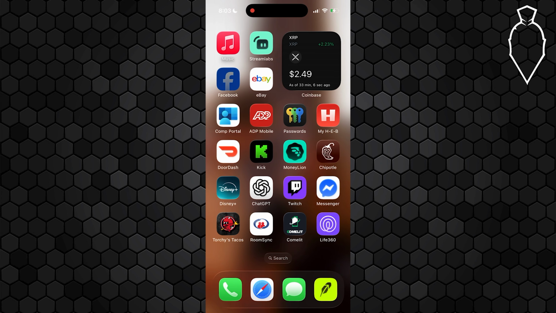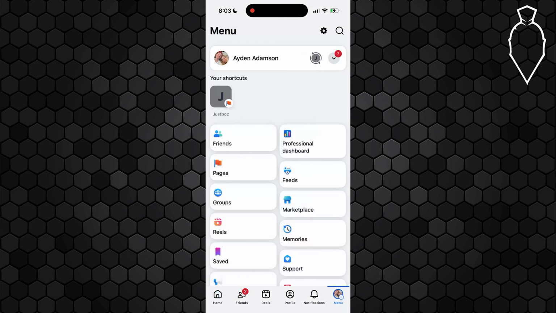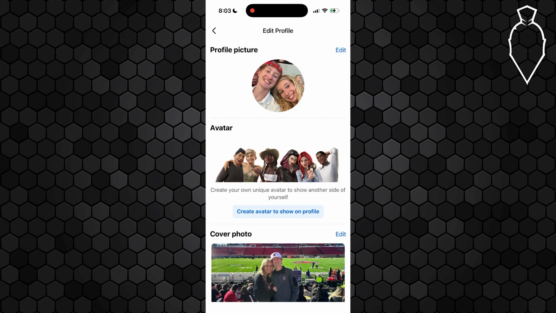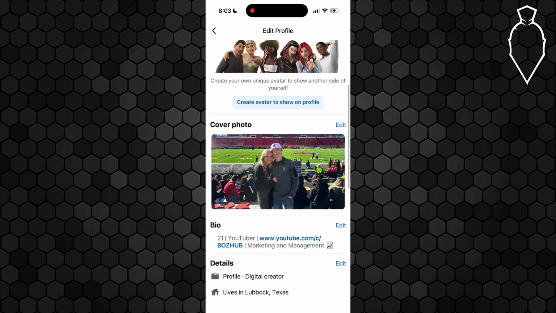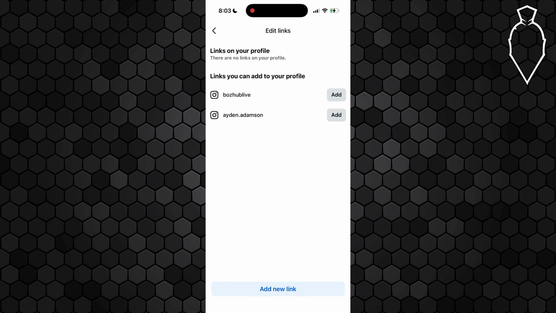First things first, what you're going to want to do is open up Facebook and go to the home section and tap on your profile menu down in the bottom right corner, and then select your name up at the top to open up your profile. From here, select the little pencil icon up at the very top to open up your edit profile section and scroll down. Look for this little links option down at the bottom and select add.